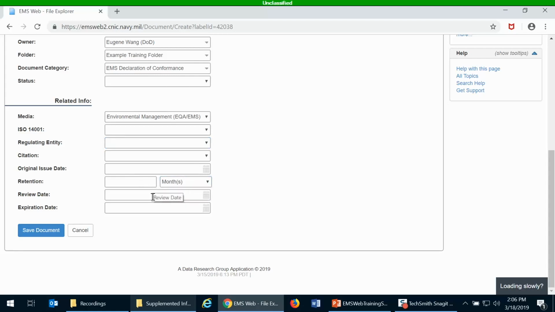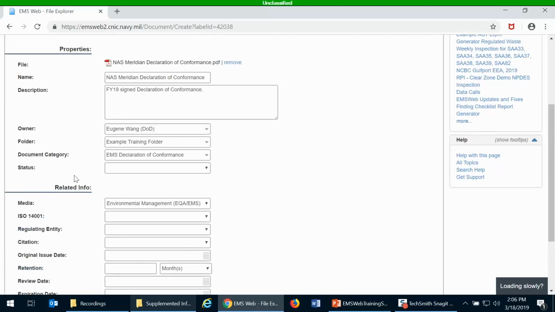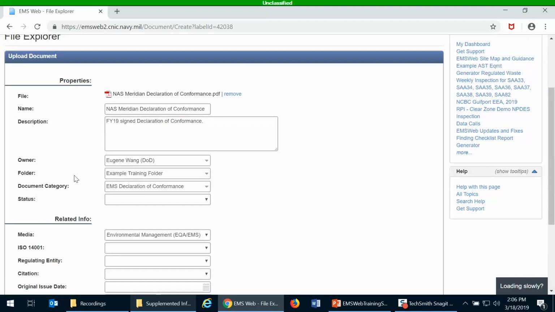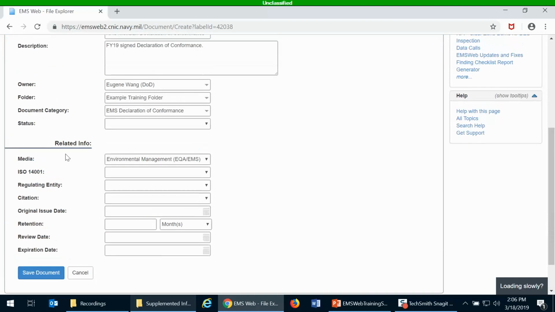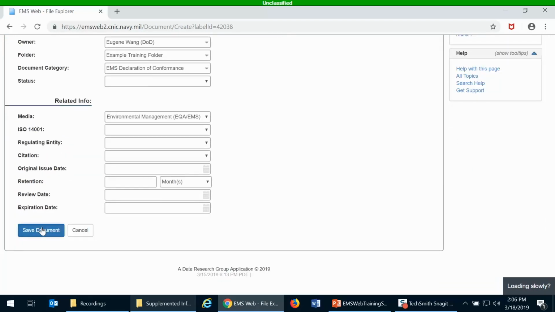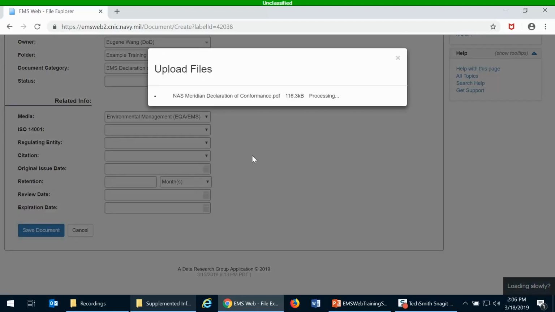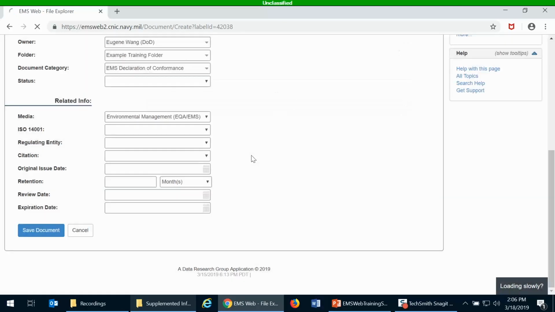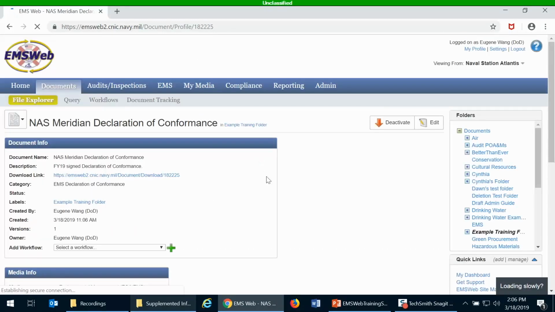A review date, if this is like a permit or something along those lines, then you may want to set up a date to review it before it expires, and the expiration date can be added in as well. So all of that are optional fields that you can populate, and you click on Save Document once you fill out all of the fields that you want to.